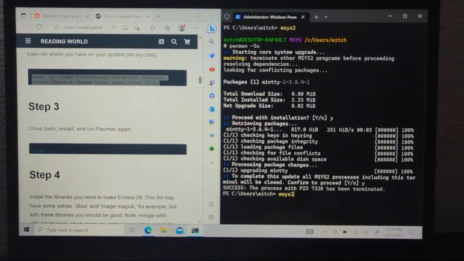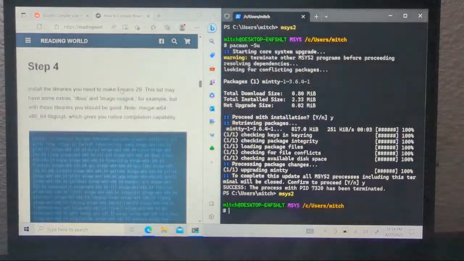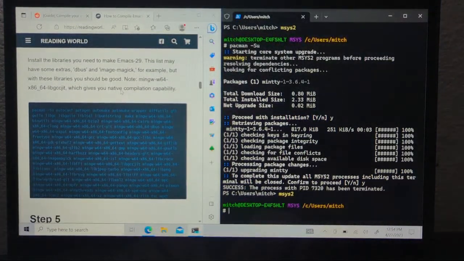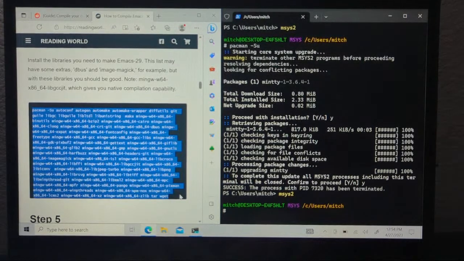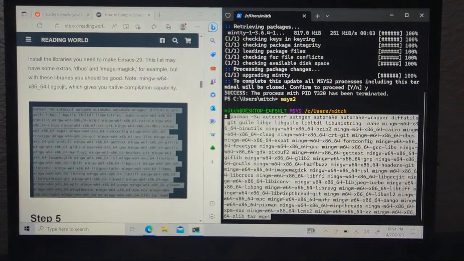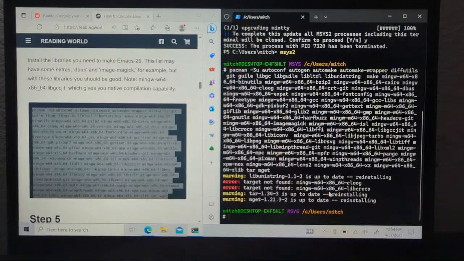So we're just gonna start it one more time, I suppose. Now I need to install the libraries, a whole bunch of libraries. Is mingw-w64-gcc libgccjit there? I think it is, but I don't see it. So we're just going to copy this big old burrow there. Just that whole thing.